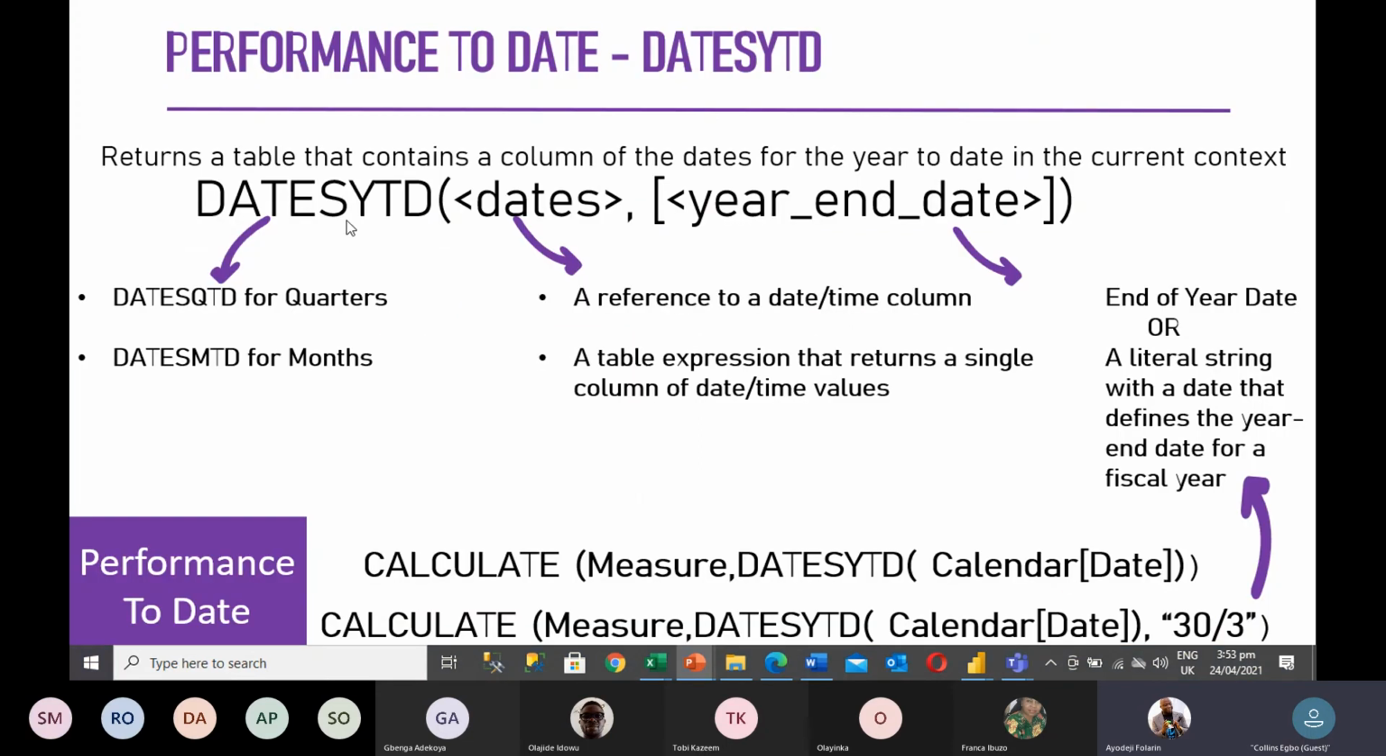Look at the beauty of dates YTD. This is the function, and this is the date. If your year ends in December, you don't need the third argument. But if it's a fiscal year that ends in March, June, September, or whatever date the company chooses, then you need a third argument. It calculates the measure, dates YTD, the calendar date. Up to this point, they are the same.